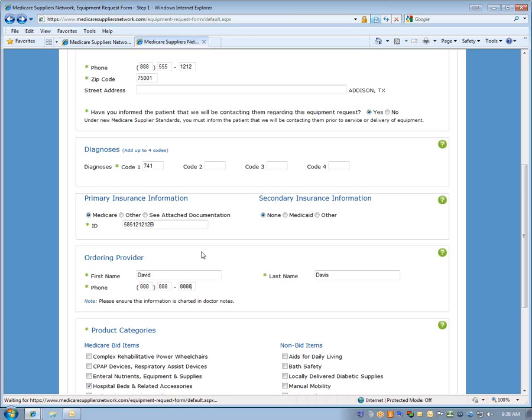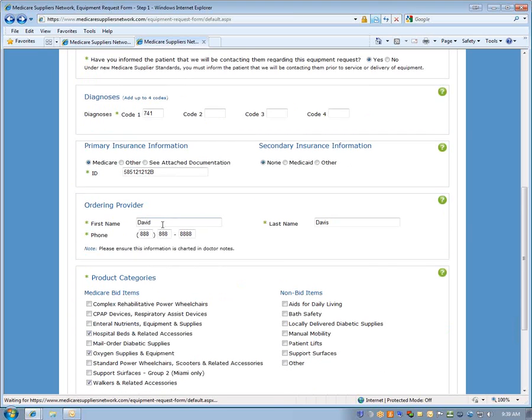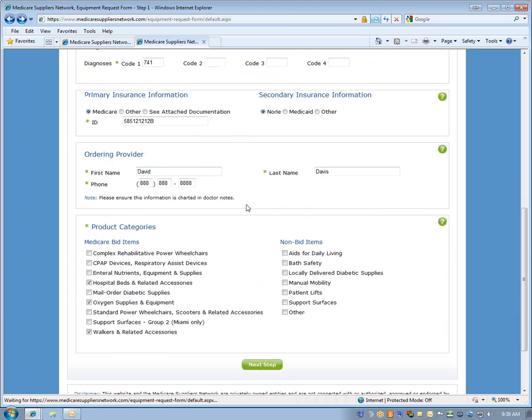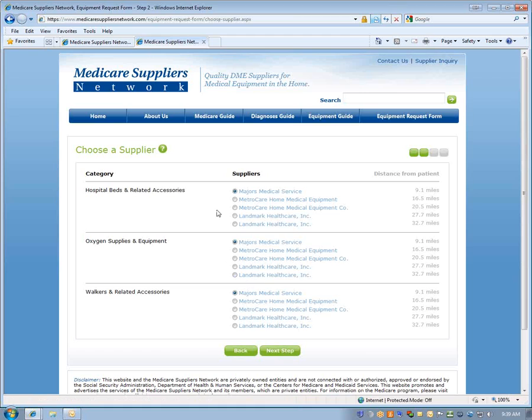You can enter up to 4. The normal default for primary insurance is Medicare. You can enter others. You do have the option to enter secondary insurance information. We do need the ordering provider or physician name and phone number, and please remind them in the doctor's notes to have this charted. In this example, I'm going to request for this patient a hospital bed, oxygen, and a walker. You go on to the next step.